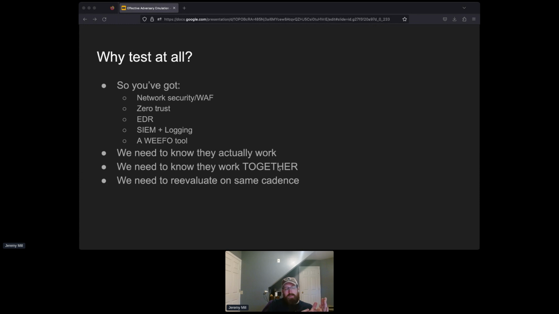And why should we test, right? We've got a network security tool or a WAF. We've got zero trust. We've got EDR. We've got SIEM and logging. We've got a WIFO tool. I don't know what a WIFO tool is either, but I imagine that one will be advertised sometime in the next 15 or 20 minutes from Palo Alto or someone else.